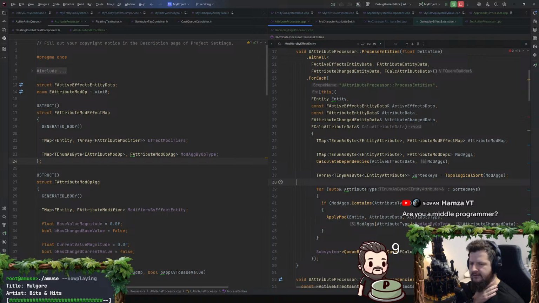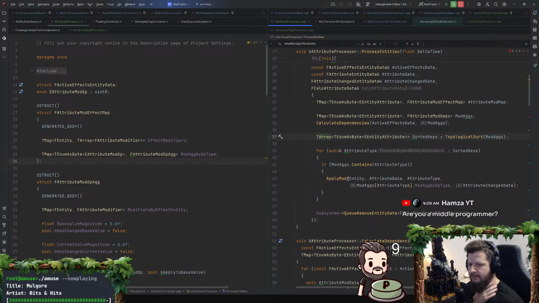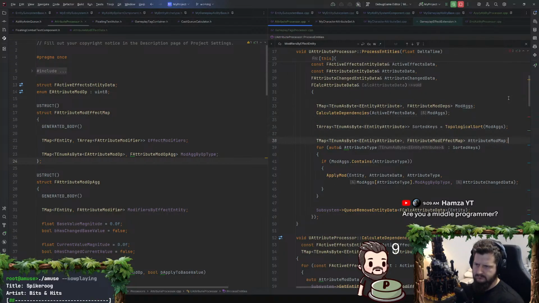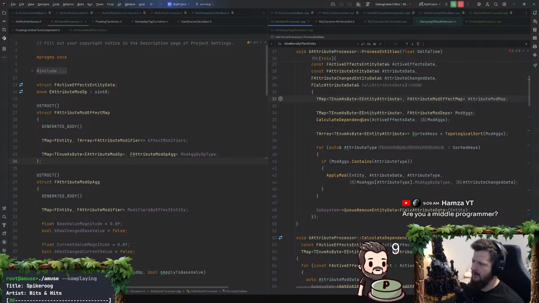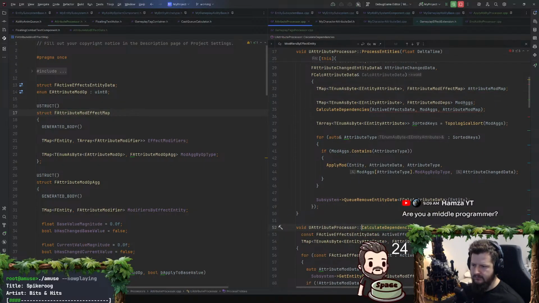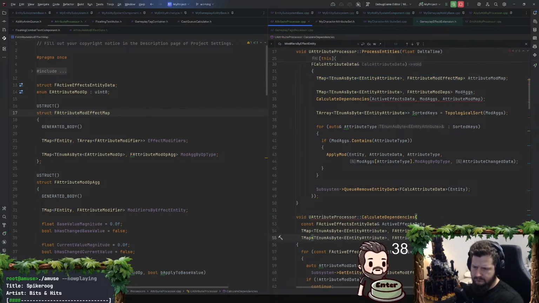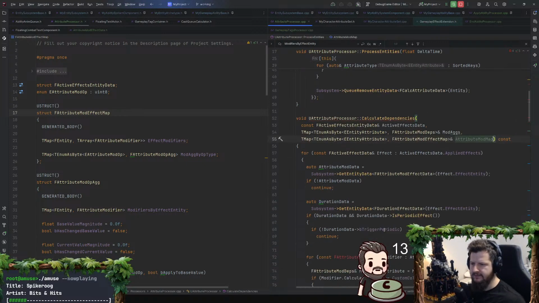We can still calculate the sorted keys to iterate over. I do need to know which order to go in still, so we still need that part. Keep that there. We have our attribute mod effect map where we need to go through and tabulate all the mods. Let me pass that in there real quick and just start speccing out what this code would look like. And I'm calling this attribute mod map.